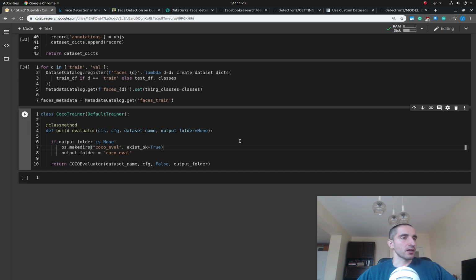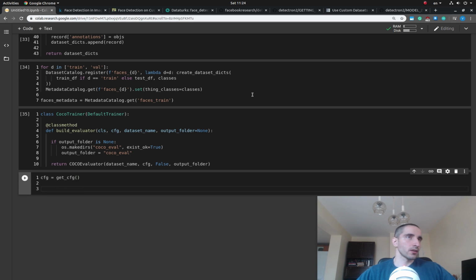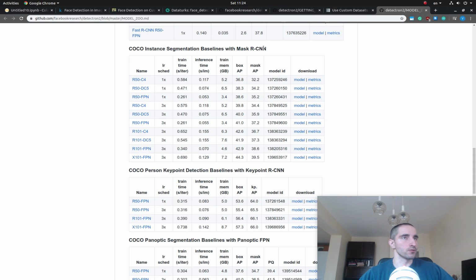So let me start by finally looking at some Detectron2 code, and we are going to start by configuring our model, and this will be much different compared to what you might be used to when working with, let's say, PyTorch or Keras or TensorFlow. In here we are just creating a config file, and then we are having a look at the models from the model zoo.